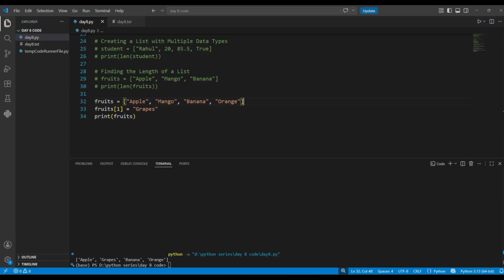Let's understand what happened. Originally, our list looked like: zero apple, one mango, two banana, three orange. Then we wrote fruits[1] equal to grapes. Python goes to index one. The old value was mango. It replaces it with grapes. Now the updated list becomes apple, grapes, banana, orange. Notice that we did not create a new list. We simply changed an existing element. This is possible because lists are mutable.